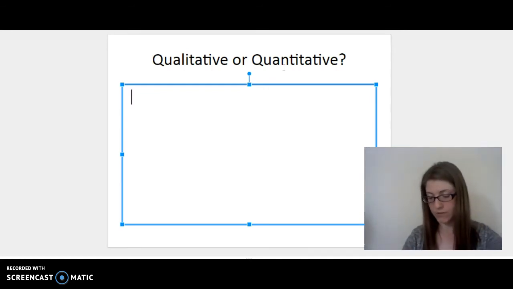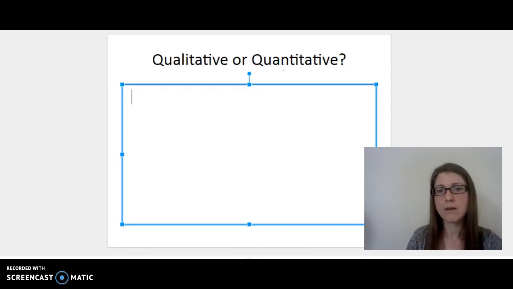If I pick a different individual, this individual has a different value for color. It's brown and not orange. So different individuals have different values for a particular variable. And when we hear a variable, we want to decide if it's a qualitative or quantitative variable.